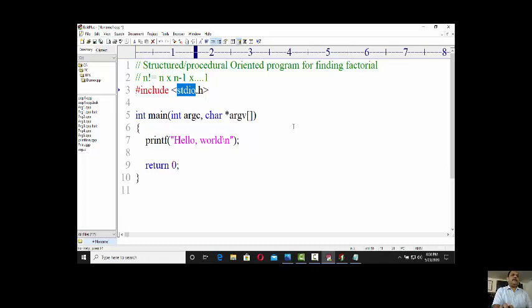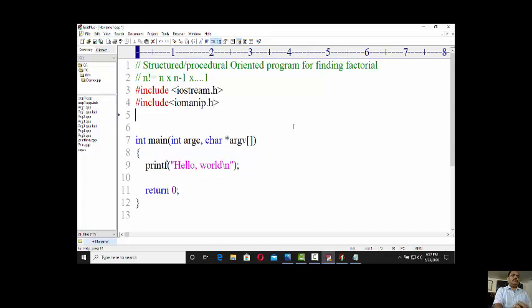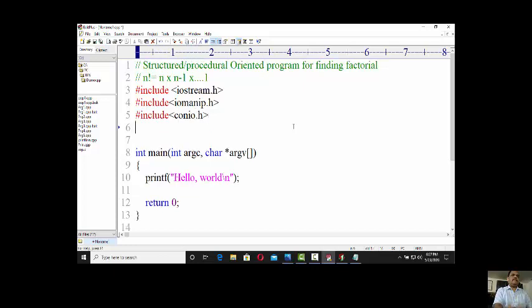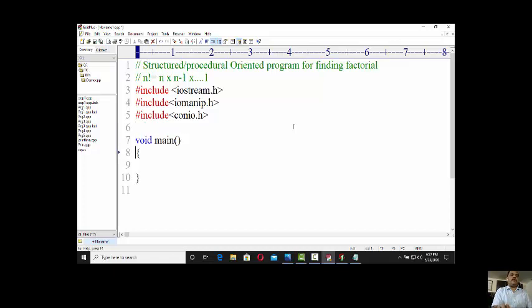So I'm using the C++ library now: iostream.h, iomanip.h, conio.h. You are using the C++ library, but it doesn't mean that you are using an object oriented programming approach. This is completely the structure oriented programming approach that I am following. Structured and procedure oriented programming is what I am following.